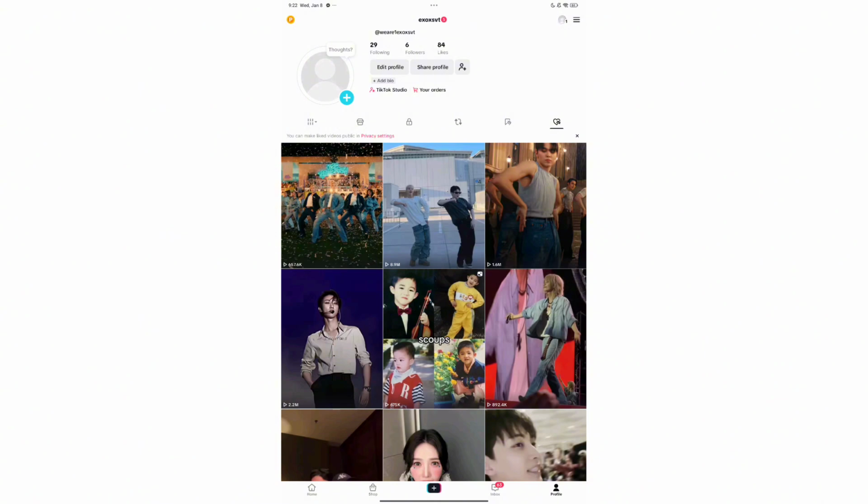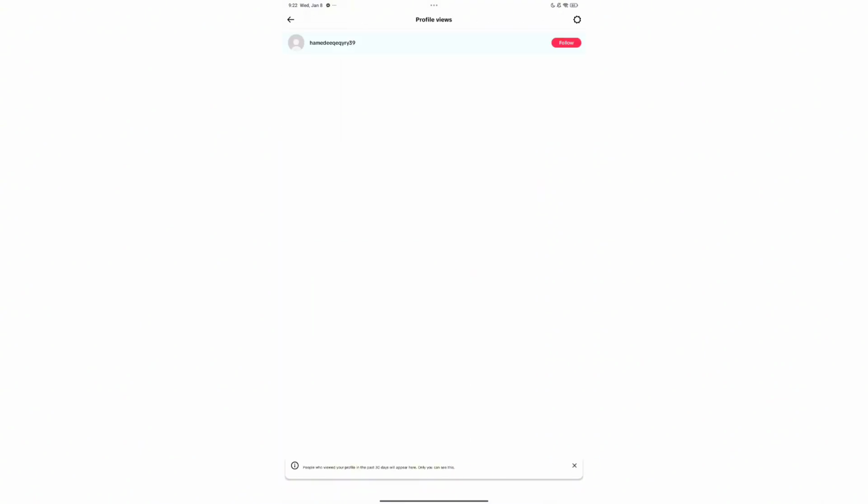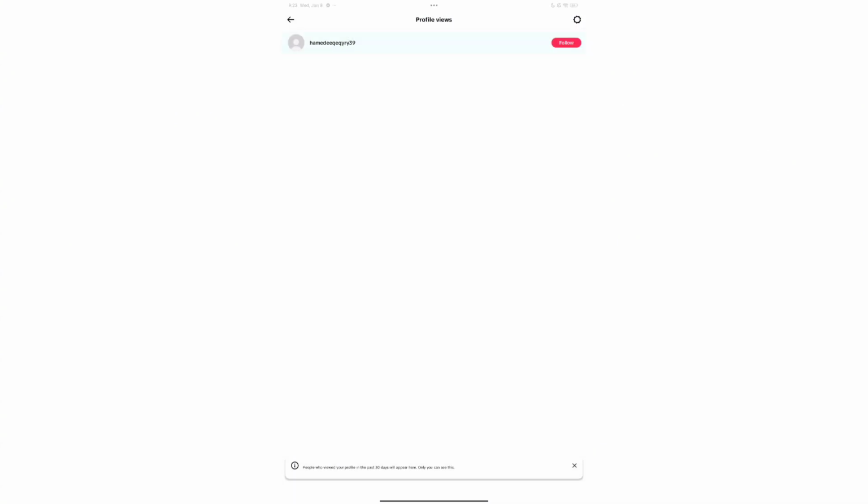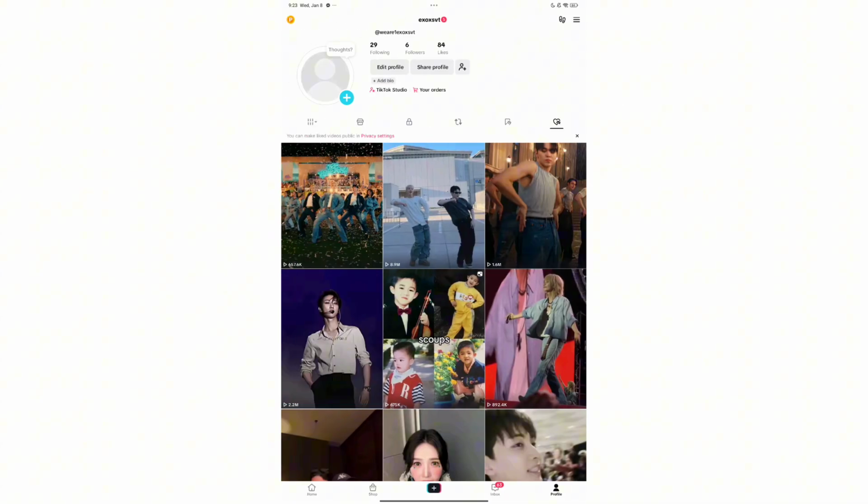Now at the top right, you'll be able to find your profile views. Once you click on that gear icon at the top right, you'll be able to set profile view history to enabled or disabled. This will allow you to become aware of those users that view your account profile. And that's it. You're ready to take on TikTok.